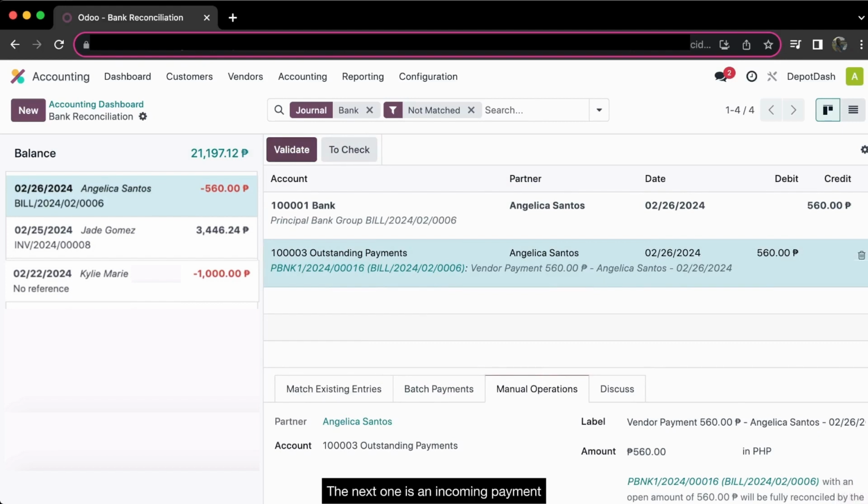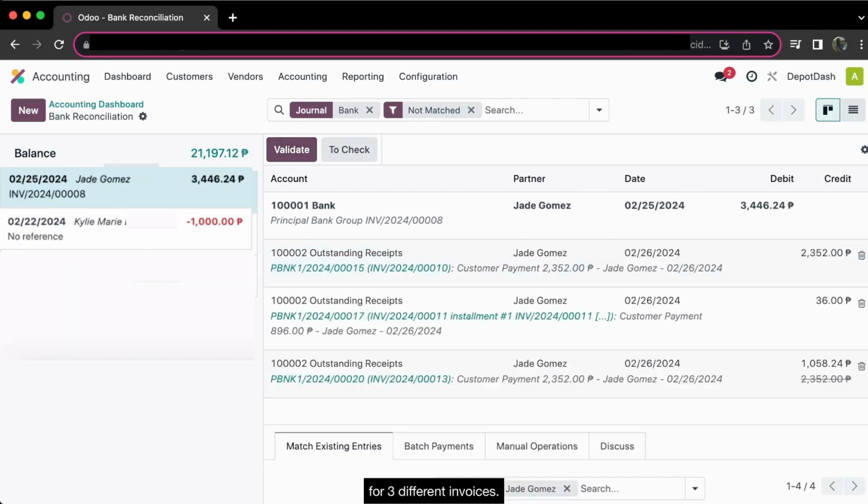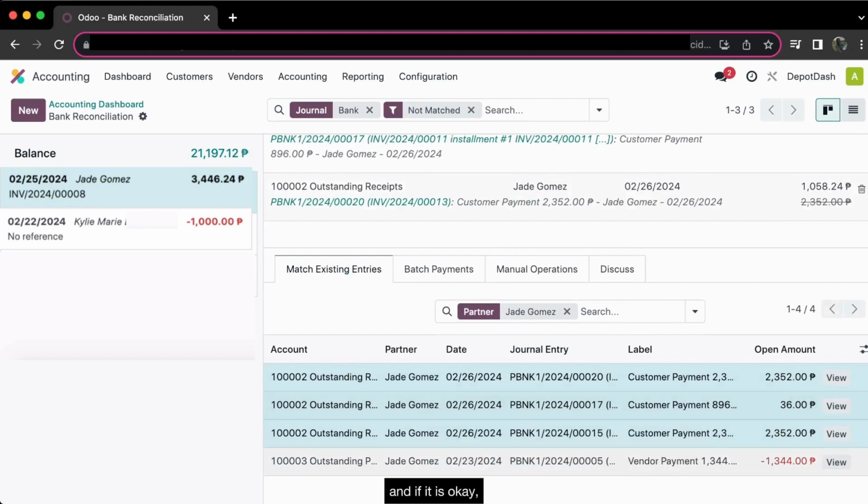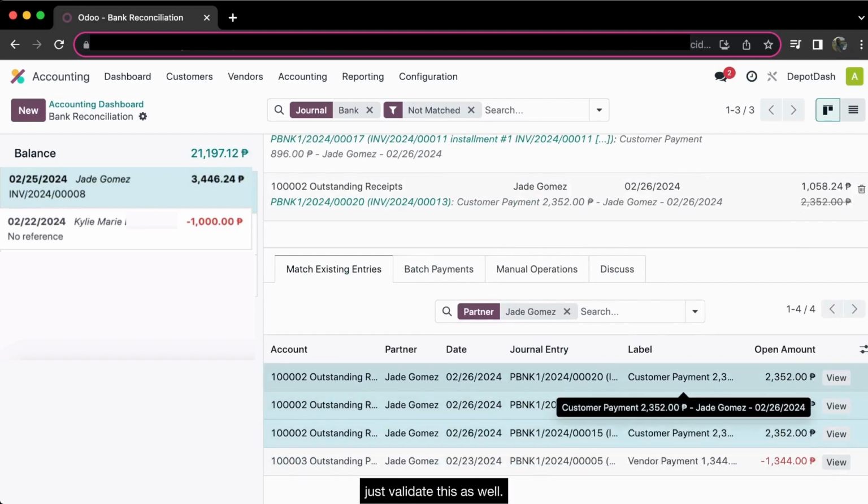The next one is an incoming payment for three different invoices. Odoo immediately matched it with the three invoices. You can also drill down to the invoice so you can see down here which ones have been chosen. And if it is okay, just validate this as well.